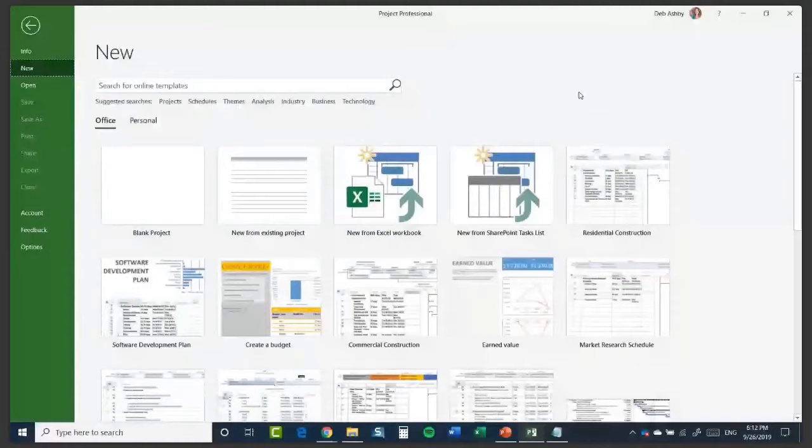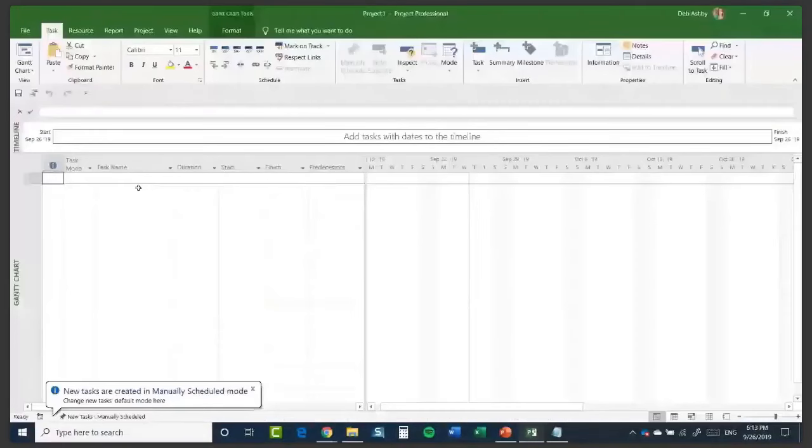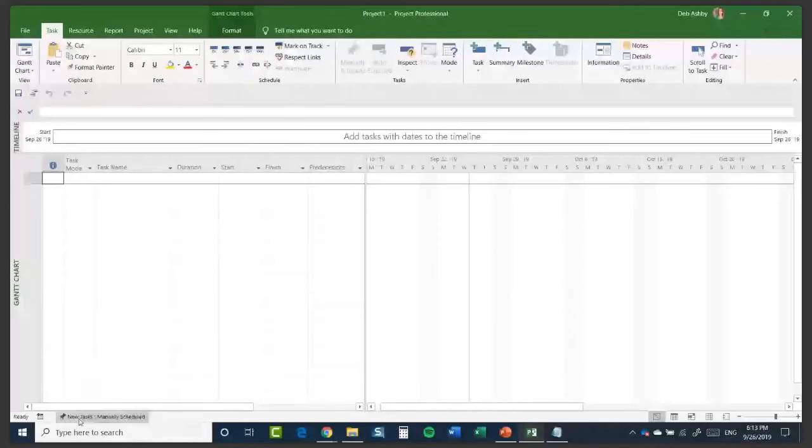Right, now the thing I want to point out to you first of all is down in the bottom left-hand corner. I don't know if you saw that little bubble just came up as we opened this. What it basically said was, this is in manually scheduled mode currently. And you can see in the status bar at the bottom on the left-hand side, it says new tasks manually scheduled. Now, if I click on this, we have two options. We have auto-scheduled and manually scheduled.